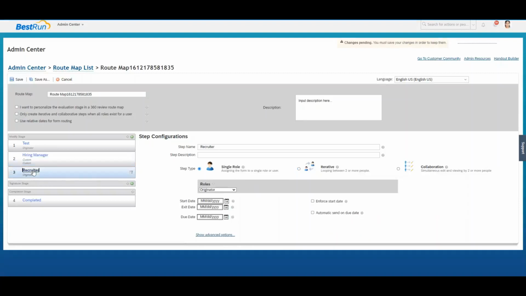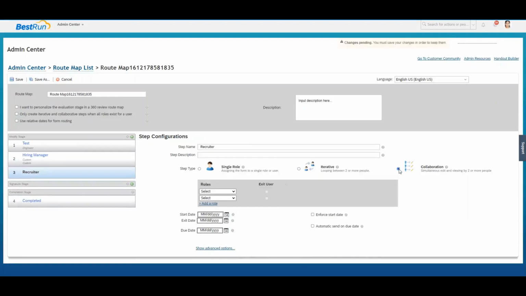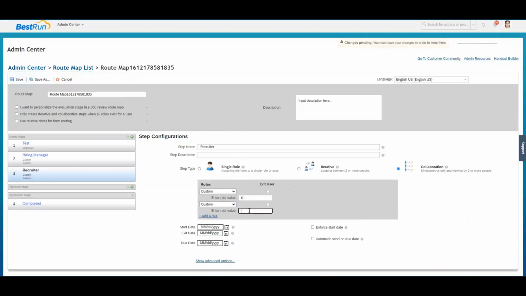Then for recruiter, we're going to change this to custom and user OR. What we'll also do is set it up as a collaboration step and set custom to OR. And then we'll use another one, which is the RM, which is the recruiting manager's manager. And we'll select both users as exit users, which means that they can both approve the job requisition.